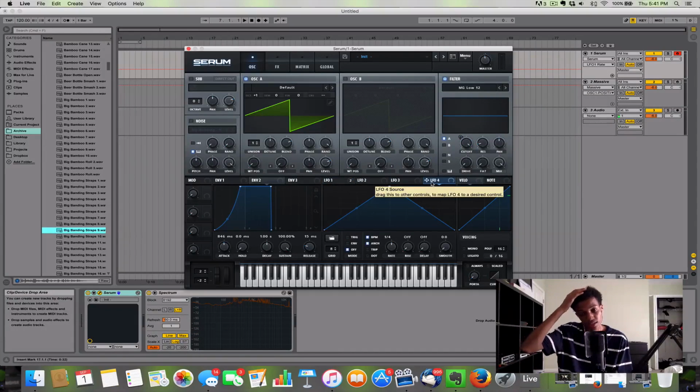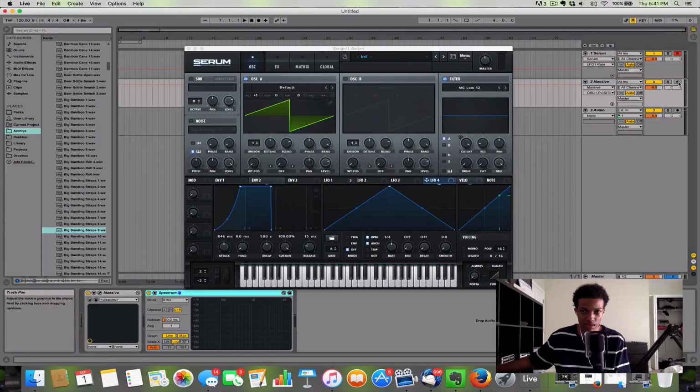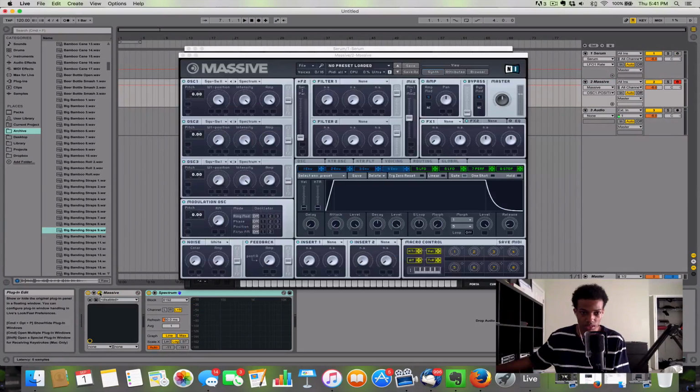So definitely, that's a great reason why I think Serum is the best choice, is that it has so much customization available and so many possibilities compared to other things. Now if I go to Massive, there's also envelopes right here.